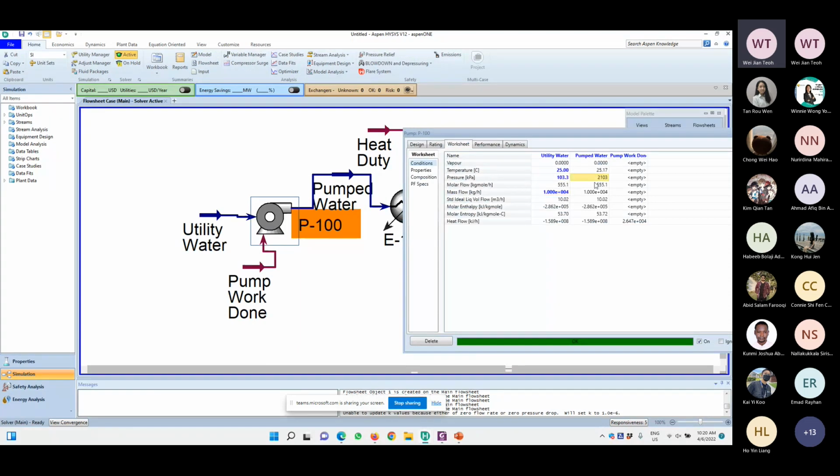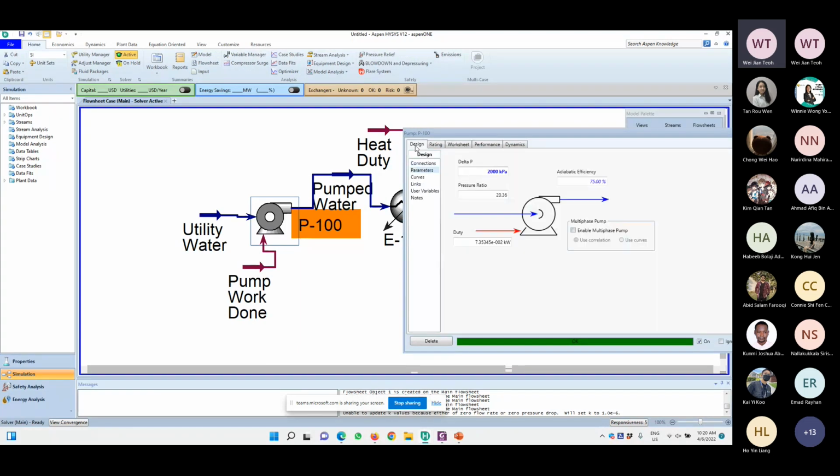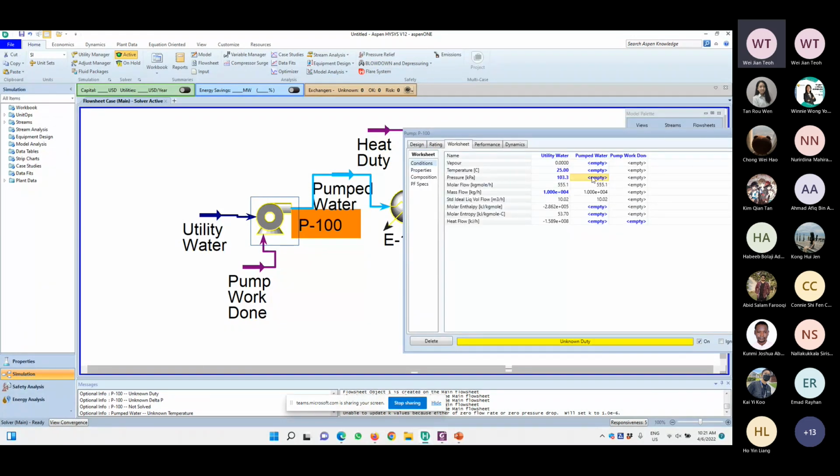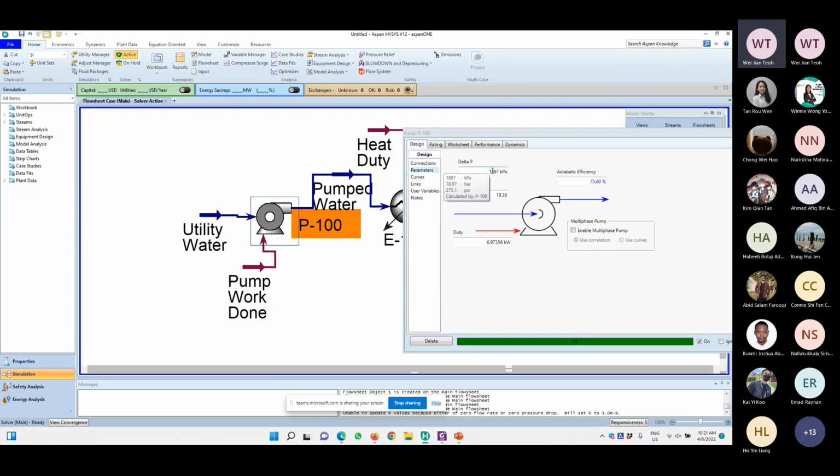We find that this pressure is actually not exactly 20 bar gauge because I have specified the delta P as 2000 kPa. So another way I could specify this equipment is to not specify it here. And you can see once I delete the delta P, the solver goes back to underspecified mode because it's missing the information. But I can go straight into the worksheet and specify the outlet pressure. So this indirectly will also specify the pump pressure difference. When I do that, HYSYS will calculate the required delta P, which is 1897.